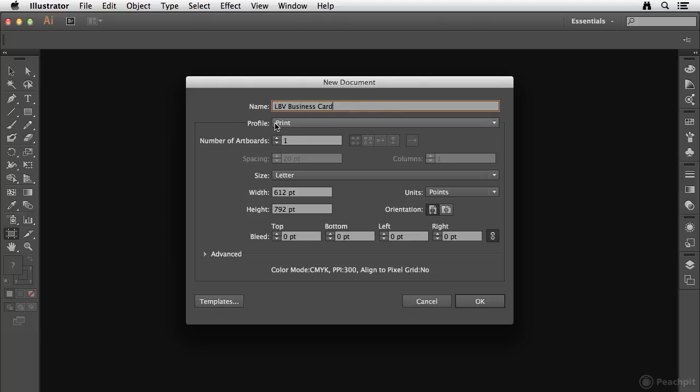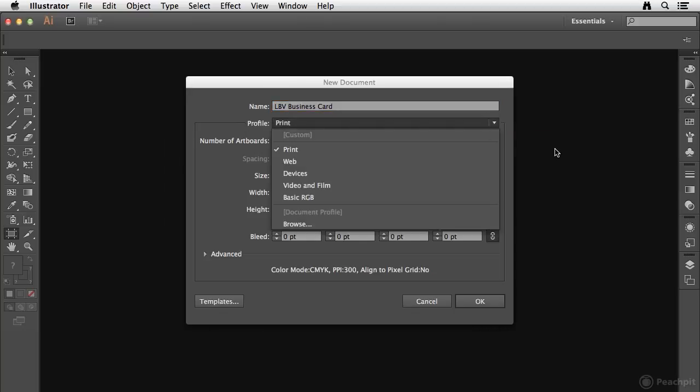Now, in the Profile drop-down menu, if we click on this, you're going to see that we have a number of different profiles available. So, for example, right now, the last profile that I chose was Print, and so that is the option that's chosen right now. You'll notice that down here in the Advanced category, it shows me that with the Print profile active, the color mode is CMYK, the resolution for raster effects is 300 pixels per inch, and the align to pixel grid is set to no. Now this is really just saving me some time by not having to worry about changing these properties after I create the document.